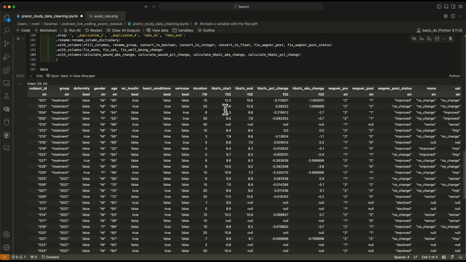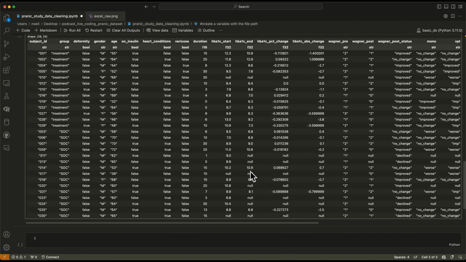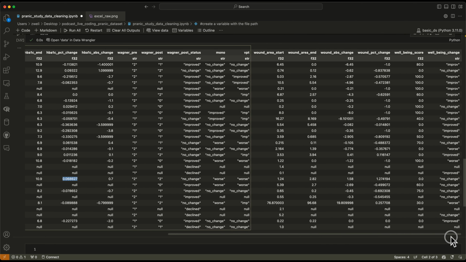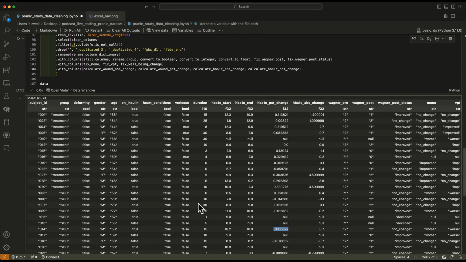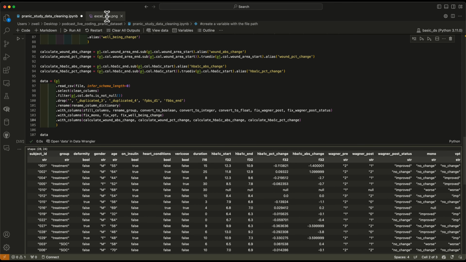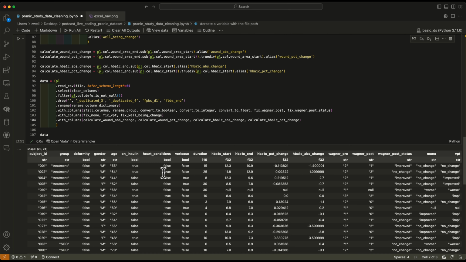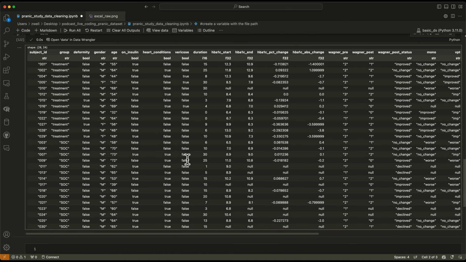Right, quick sanity check. 12.3 to 10.9 is negative 11. That looks right. We see that that's risen by 6%. Great. So this looks better than our original data set, which looked like this. Far cleaner, far more organized. No null columns, no null rows. All the data types make sense. We've got booleans where they're supposed to be booleans, integers where they're supposed to be integers, and floats where they're supposed to be floats.